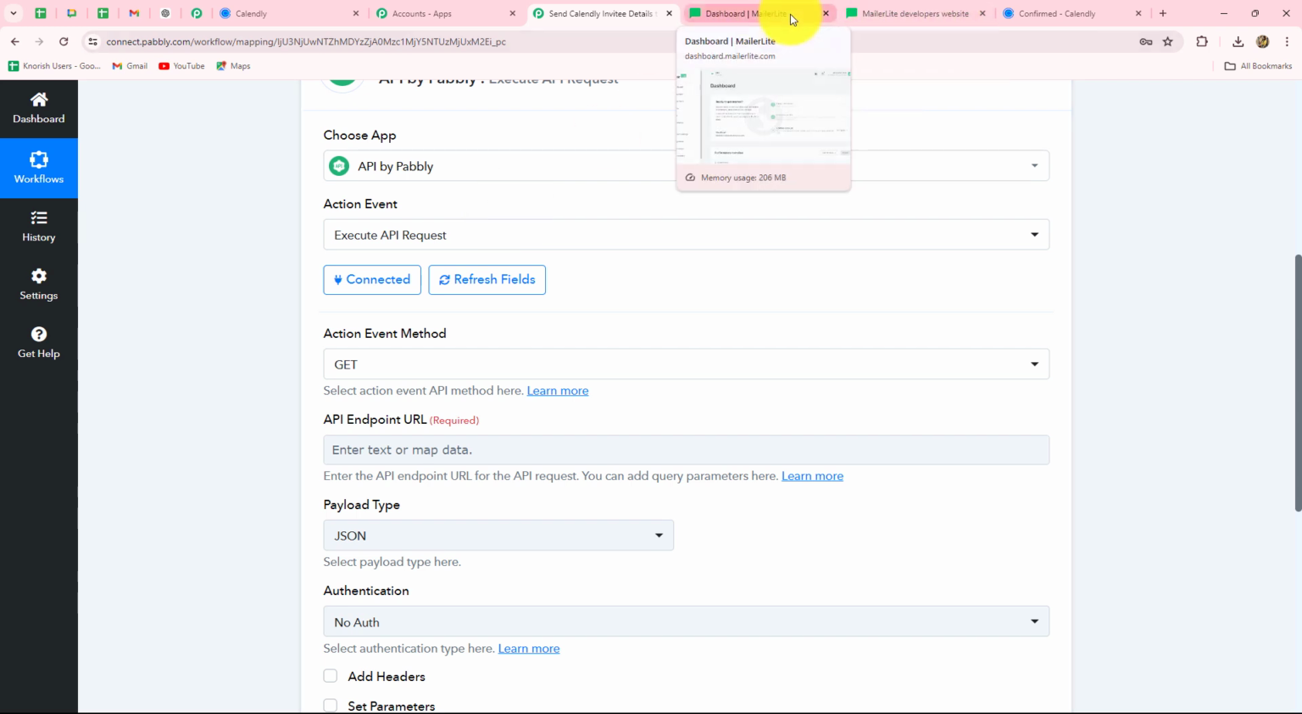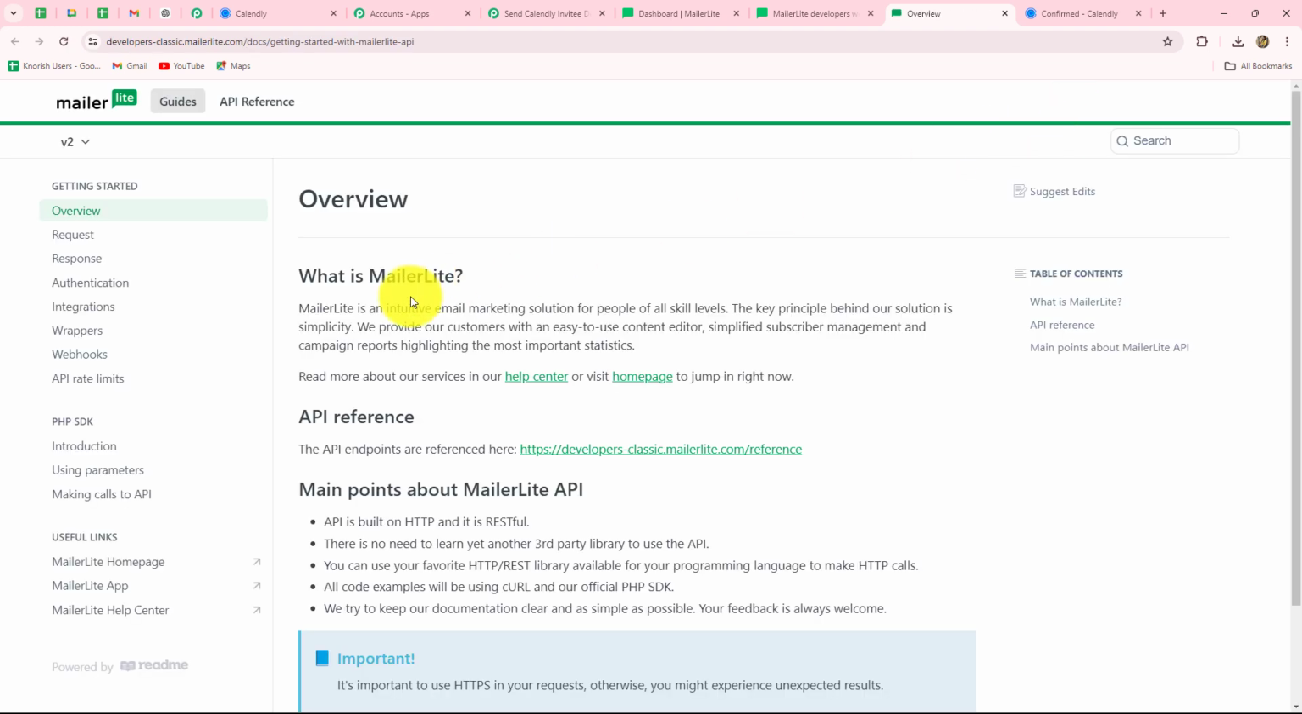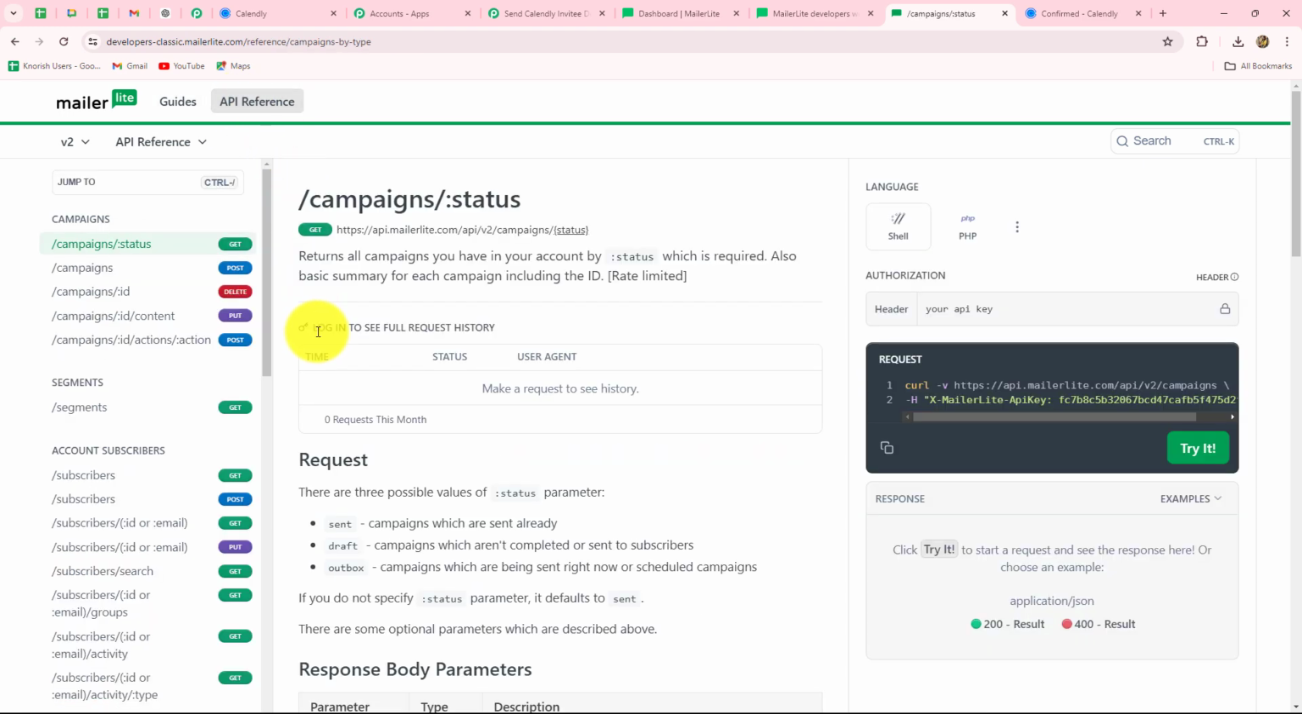Okay, we are just assuming that MailerLite is not connected with Pabbly Connect directly. So this is the developers page of MailerLite. Here, because I'm currently using MailerLite Classic, I will go towards MailerLite Classic API. And this is the documentation page of API inside MailerLite. Now here we have to go towards API reference. This is the API reference page, where we see how to set up API inside MailerLite.